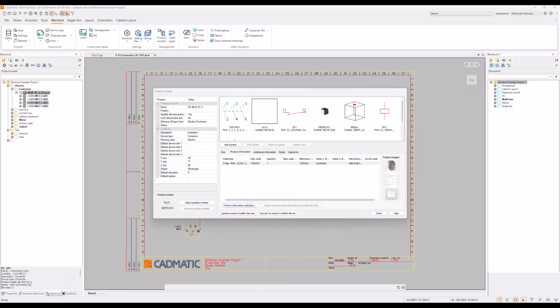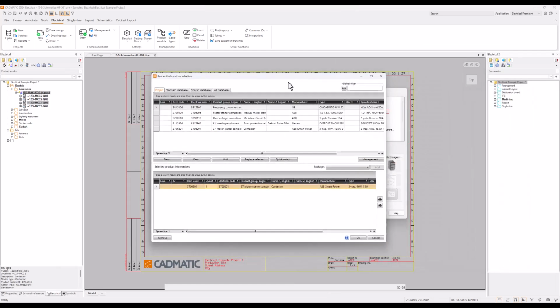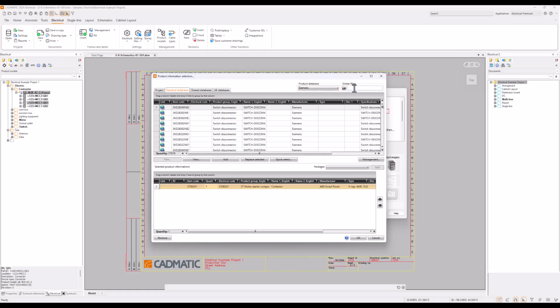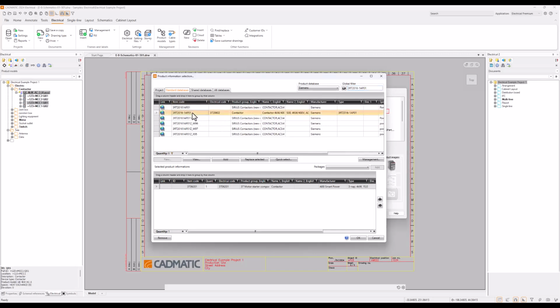And this way you should be able to find, at least first of all, the standard databases and select the Siemens database to be the place where you look for that one. And type into the global filter the 3RT2016/1AP01. And you should be able to find one contactor which is the same kilowatts, pretty much contains all the data fields there.